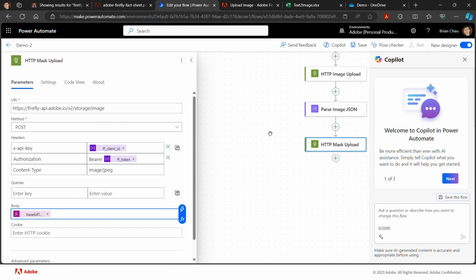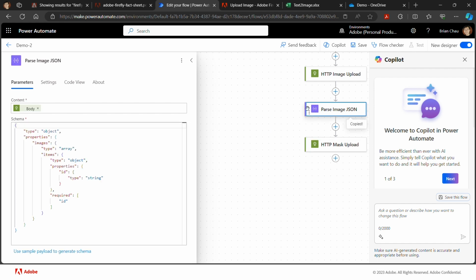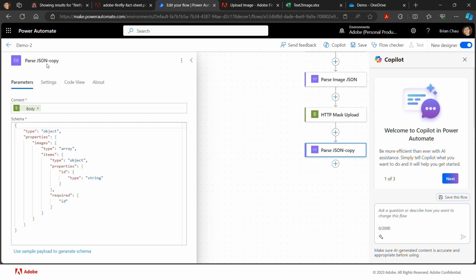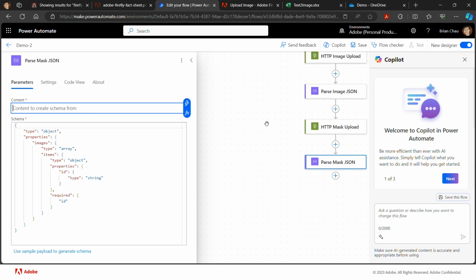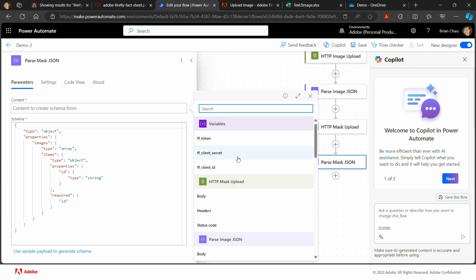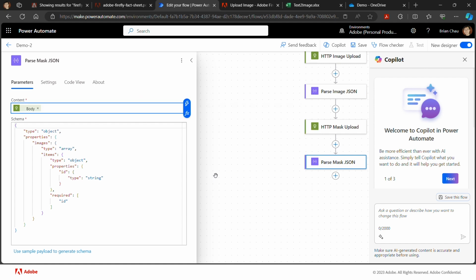And then we're just going to copy the parse action as well, and paste it again. Let me call this parse mask JSON, and the body is not going to be from the image upload, it's from the mask upload, right? So go to the mask upload. So that is it.